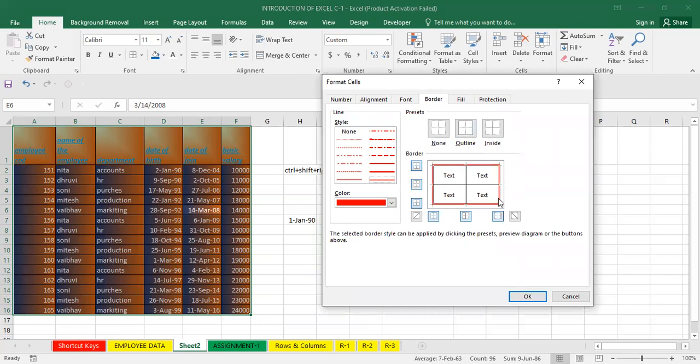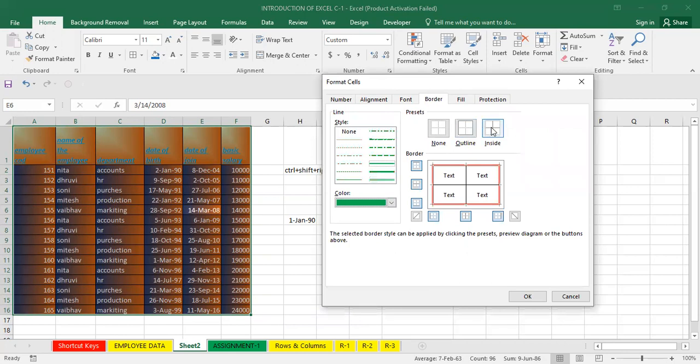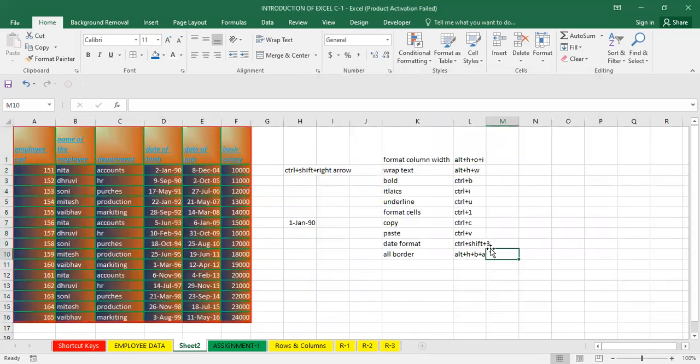So see, this outline is there. At the same time, inside, I want a thick line. This option I can take with the green color. And inside, this particular format will apply to your table. And I have done OK. See.